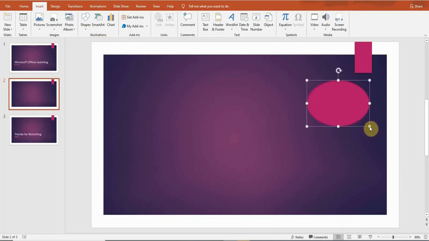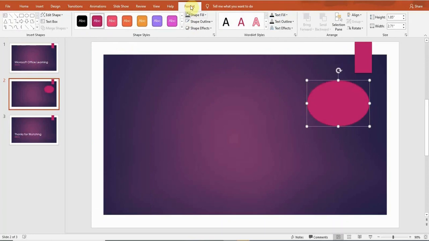I will draw this shape, and now you can see there is a Format tab. You can change its color. For example, if I want this color, I can change its color. And now I'll type any text. For example, courses. Now again, I can change the text color as well.